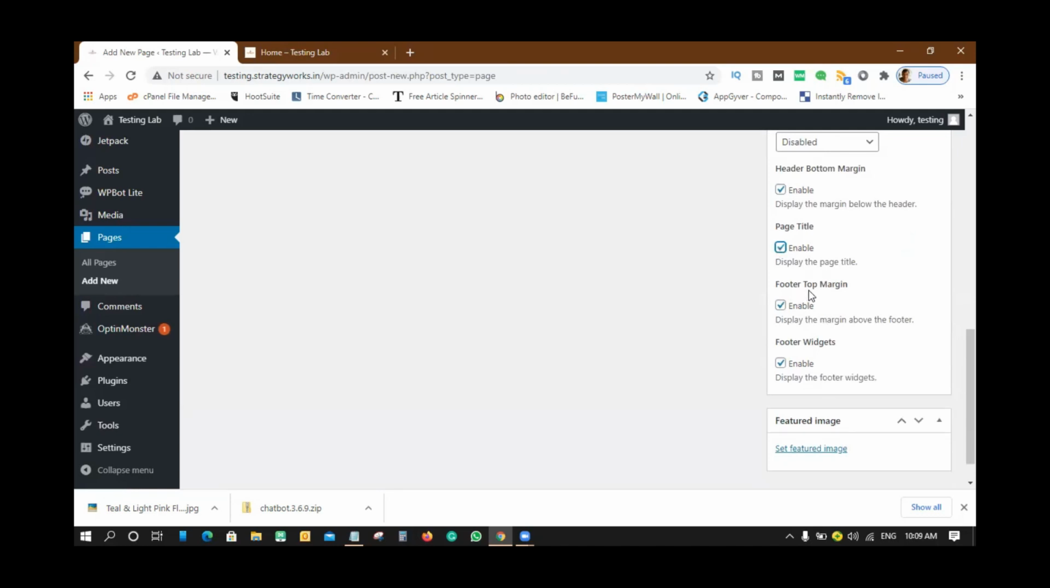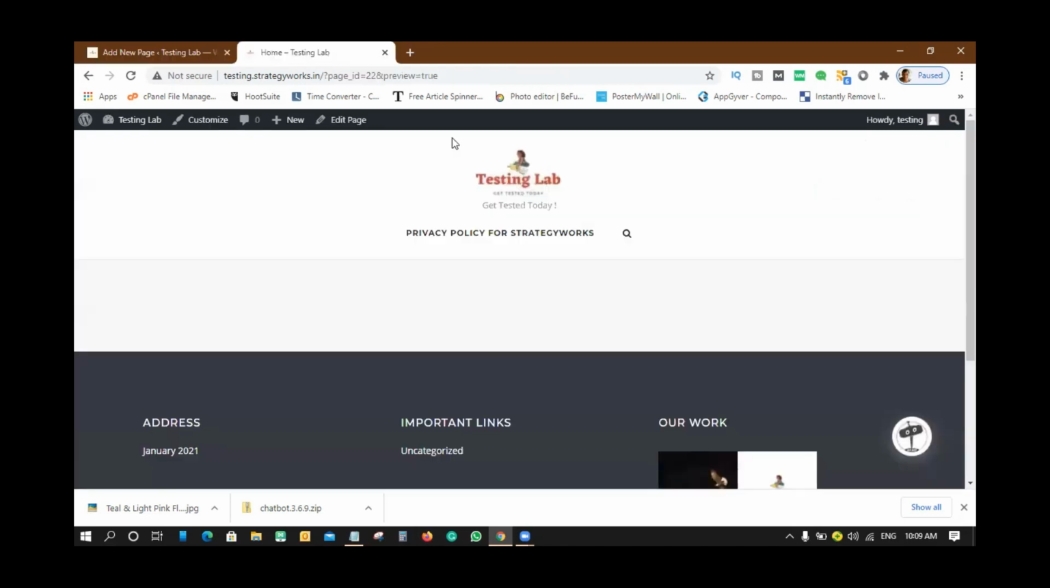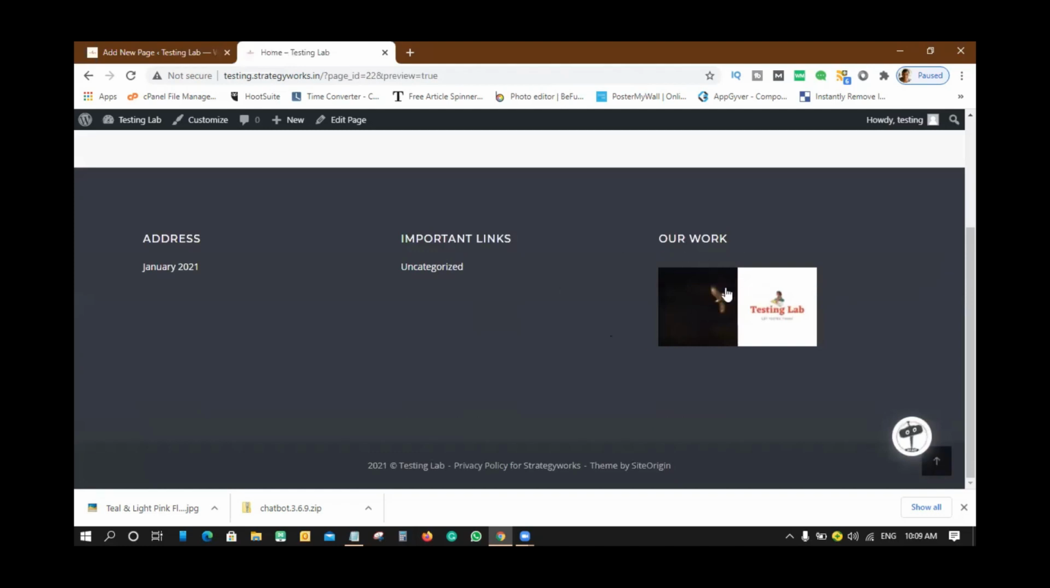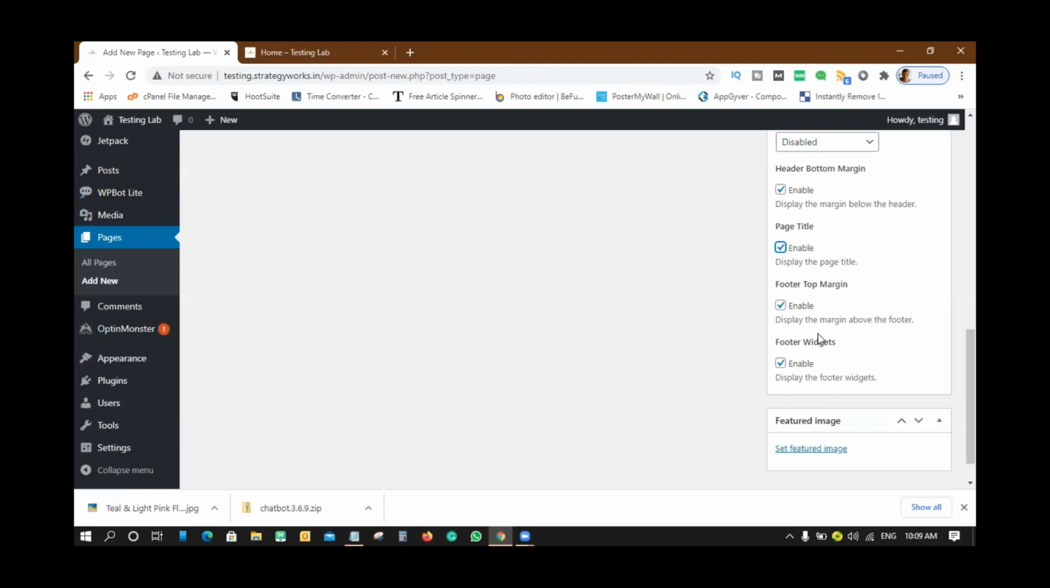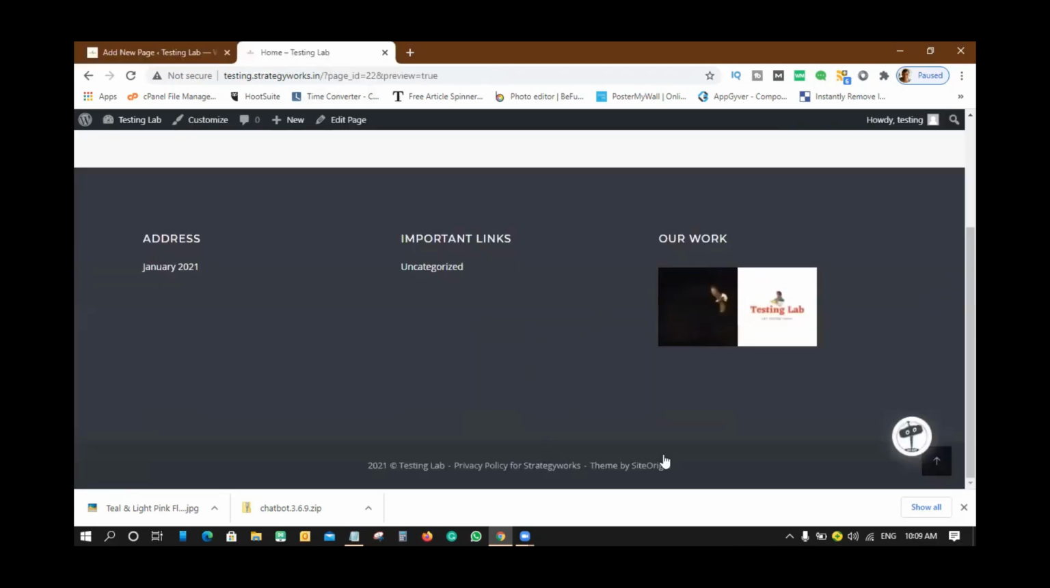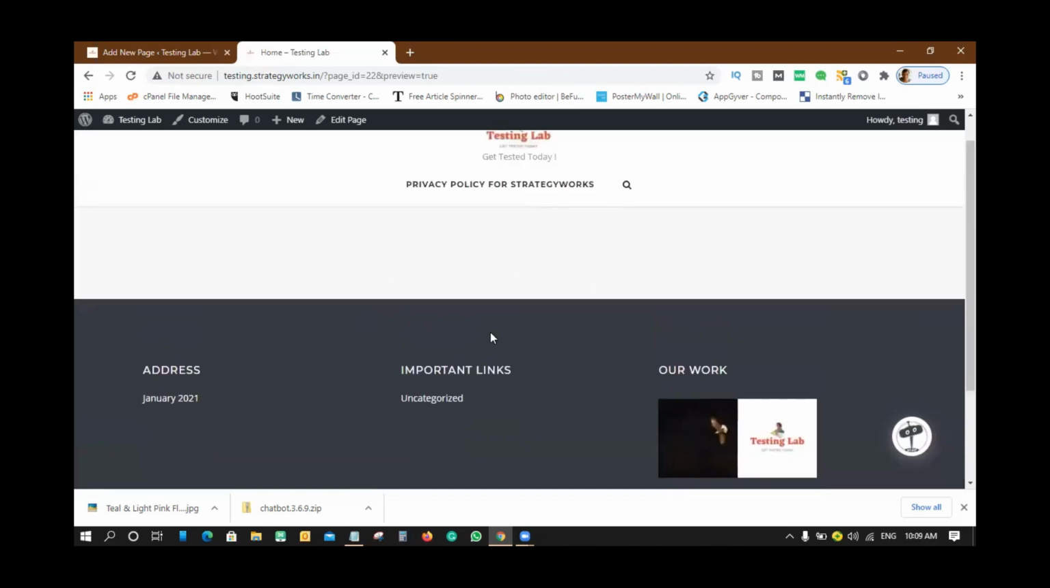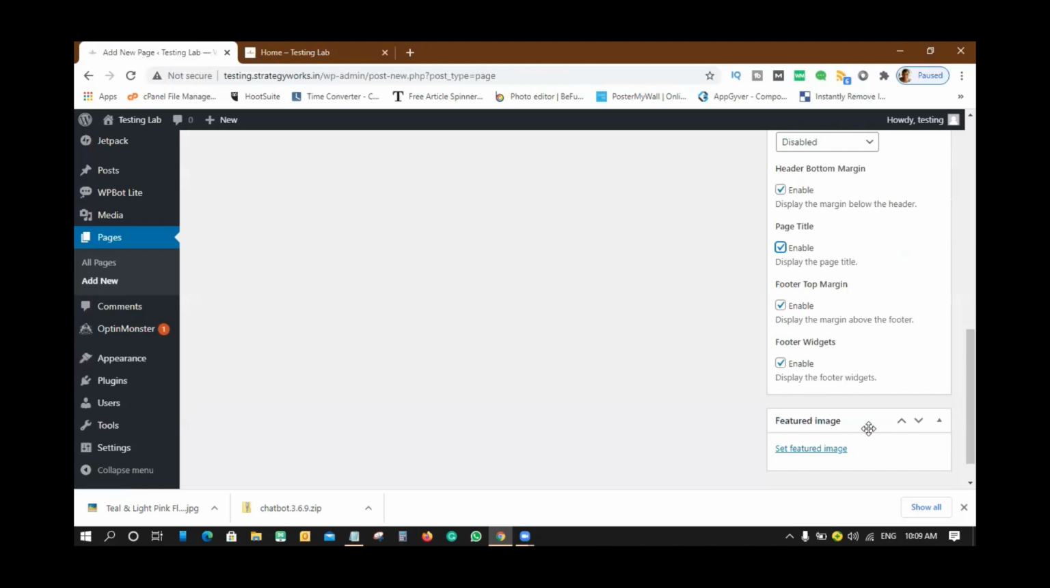Right? Footer top margin, footer widget. So in the footer there are some widgets which are already there. If you see here, these are the footer widgets. If you don't want to show them on the home page, you can go and uncheck, and it will go away. Footer top margin, the top margin below the footer, if you want to remove it, it can also be removed from here. You just have to check and uncheck.